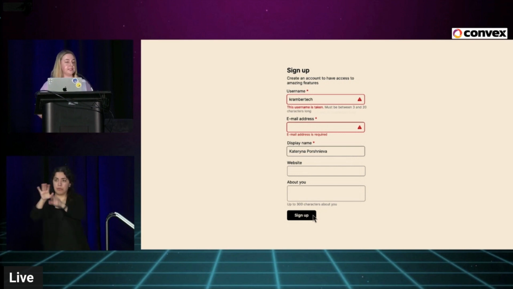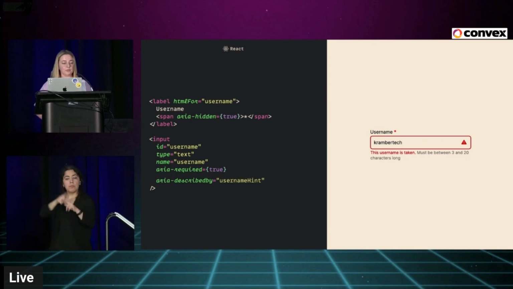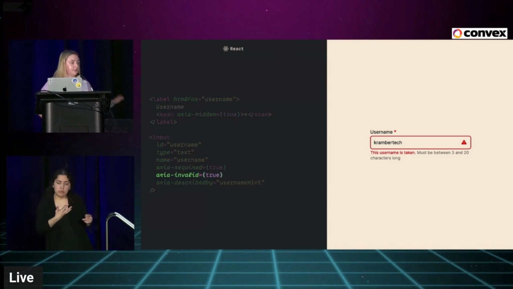Now let's see how we can implement these input-level error messages. So right now, to indicate that this input has some invalid data, we are using this red border and displaying an icon. But similarly to how we have the visual cue, we again need to provide a semantic cue as well. To do that, we can use another ARIA attribute called aria-invalid. And when set to true, the screen reader will actually announce that this input has some invalid data.